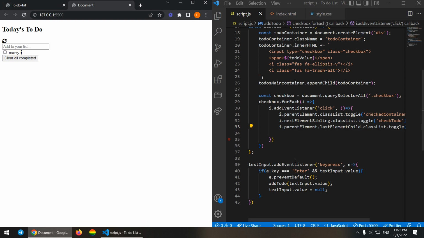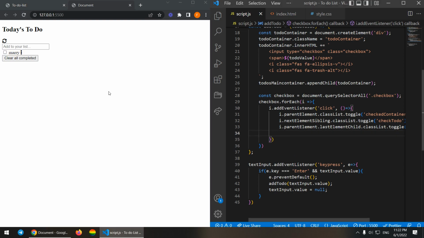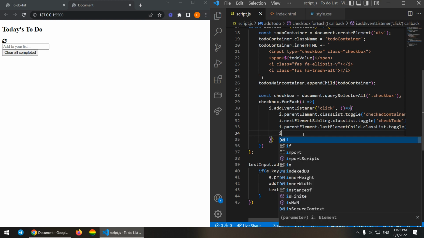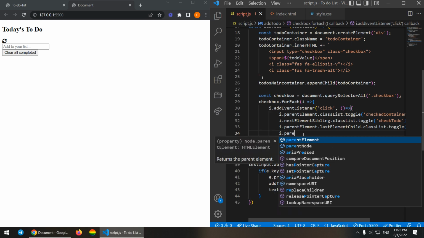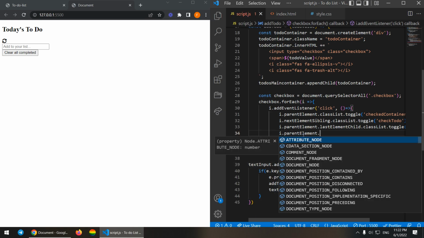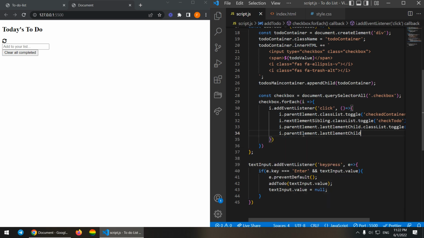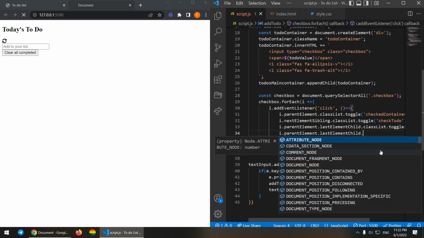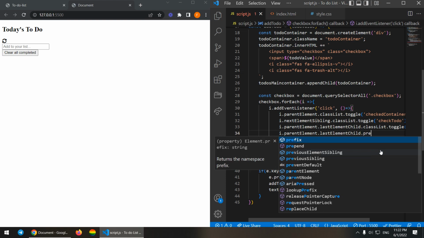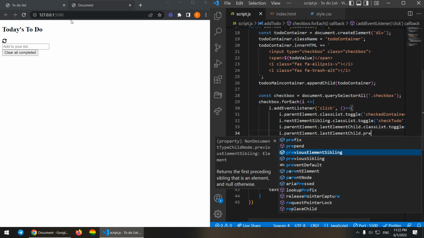So far so good. The last thing is to make that 3 dots disappear. This time also we are going to target parent element, and from that parent element we are going to target last element child, which is the same trash icon, and from that trash icon we can do something like previousElementSibling, which targets just the previous sibling, which is that 3 dots.